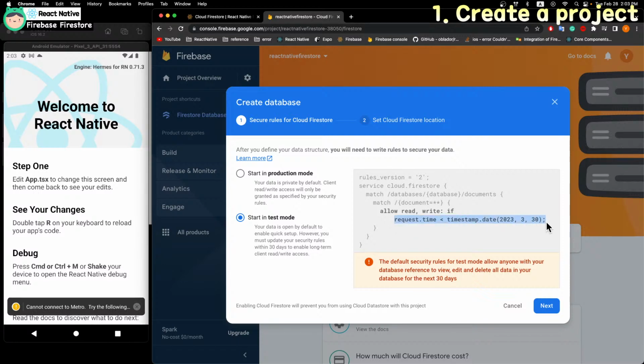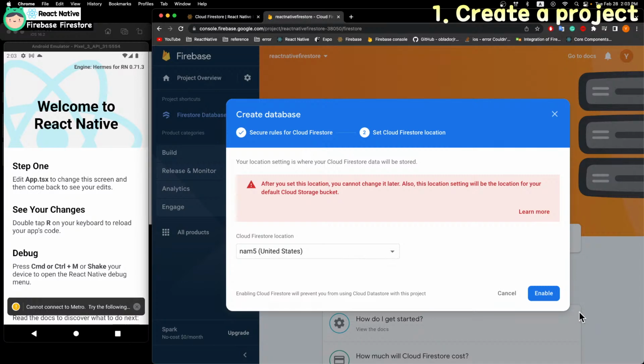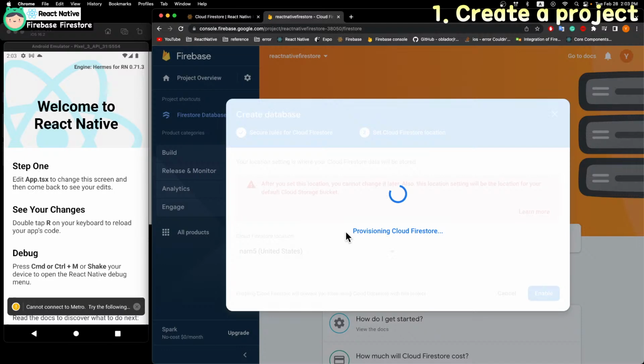So after 30 days, no one can use it. So remember that. I'll use the United States server. So enable.